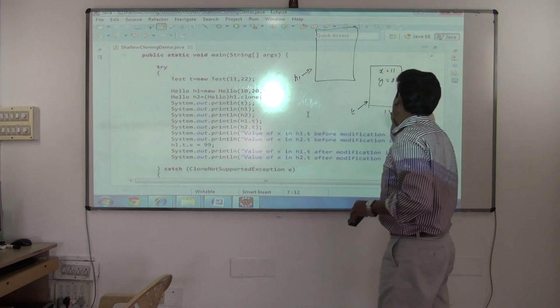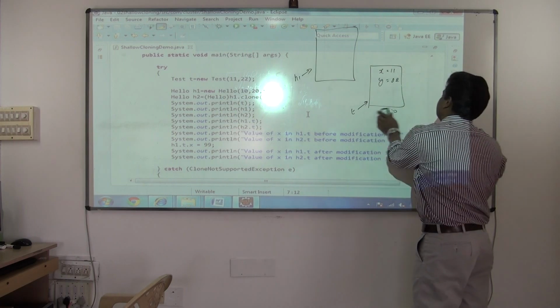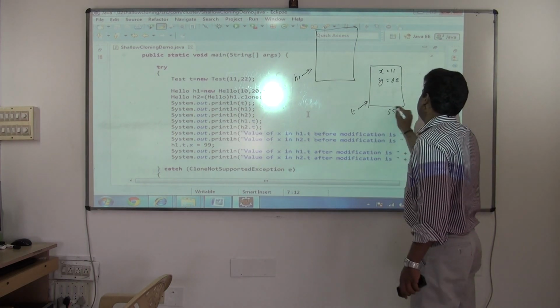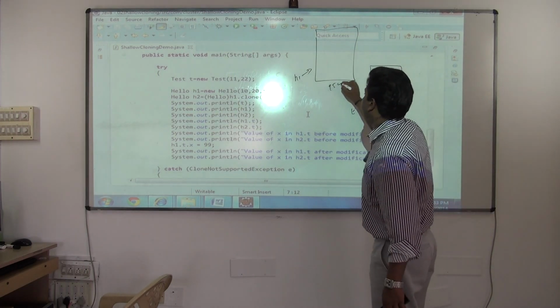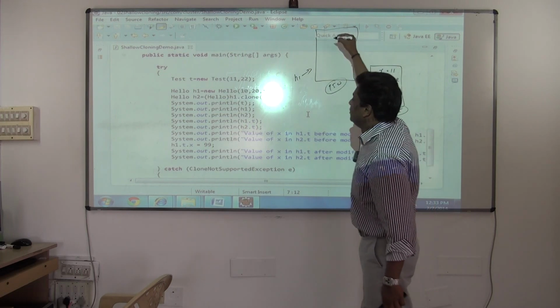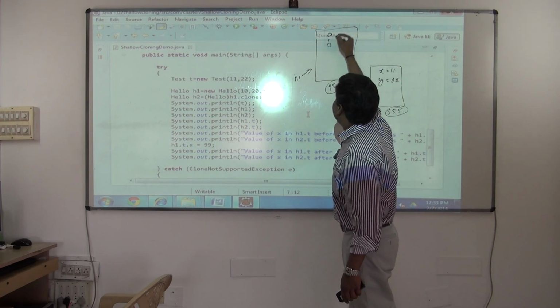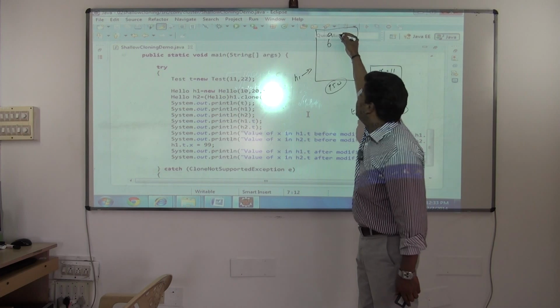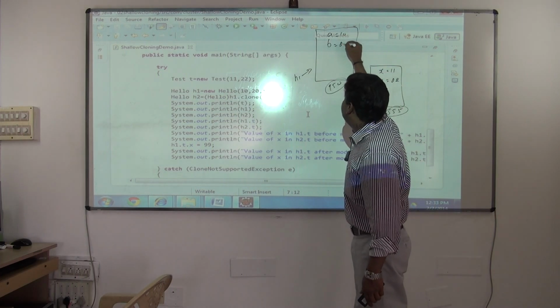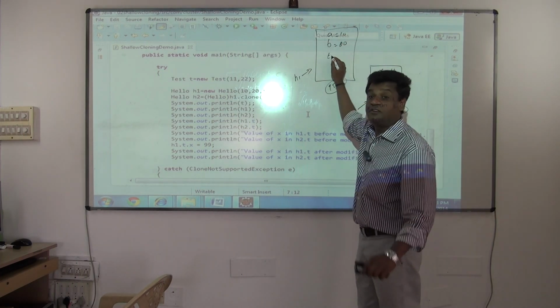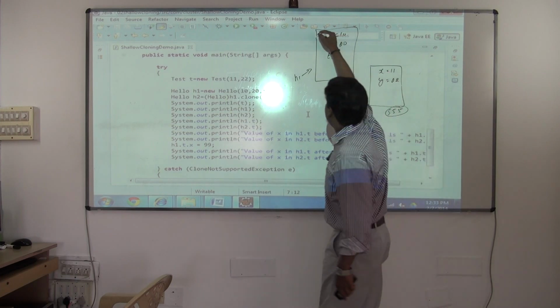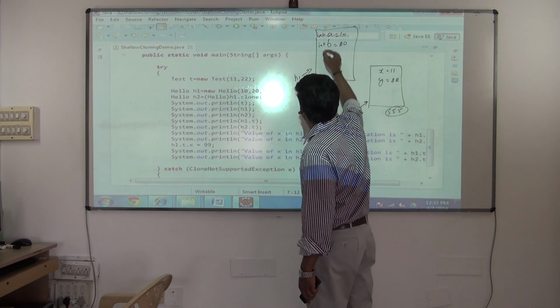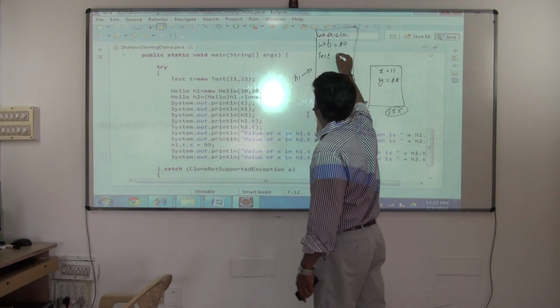This might have some address, 150 or something, or I'll write 555. This will have one different address, 150. Fine. So in h1 now, the instance variables are what? A and B, same. The value of A is 10, B is 20, and there is an instance variable of type what? Test. These two are int. But this is of type Test t.